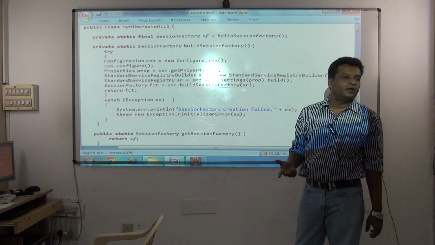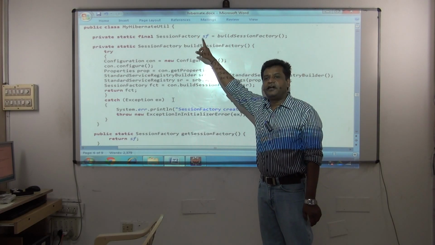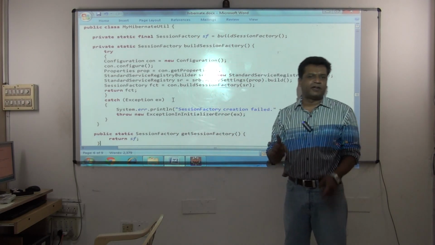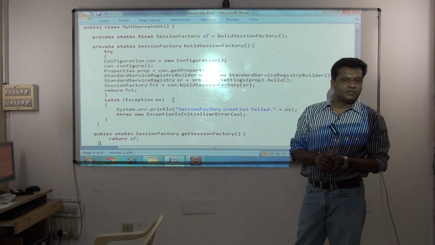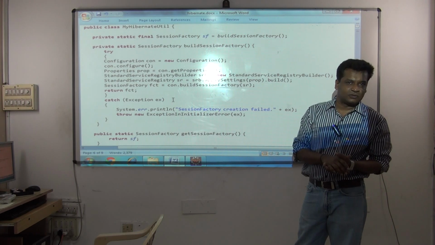So whenever you want your session factory in your application, you just call HibernateUtil.getSessionFactory(). The return type of this is SessionFactory. So this is how you'll get the session factory in all your DAOs.